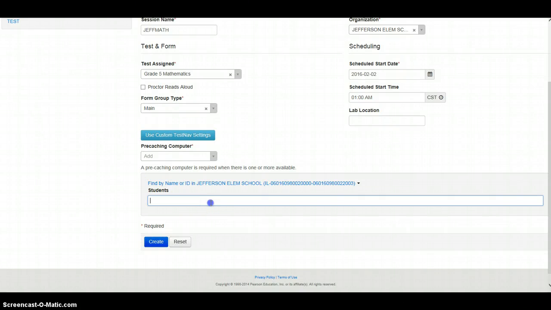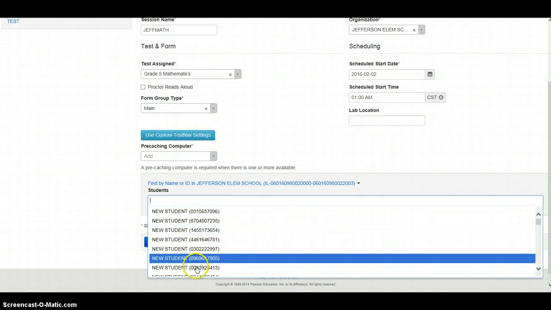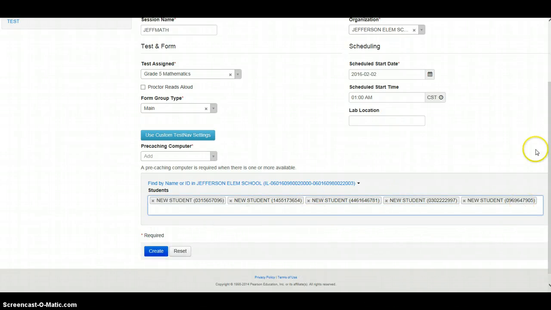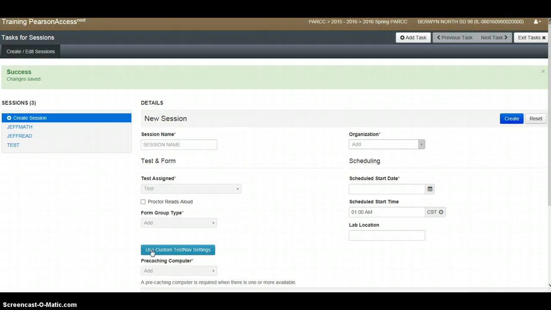Then you'd go down here and enter the students. And these are all my sample students here. So I just click on one, then another, and so on and so forth. Really easy. And there we go. Very simple. Nothing else really to worry about on this page. So I hit create. Alright, and we're done with that part. Now, I'll go to exit task right up here because I already have my sessions created here as you can see.